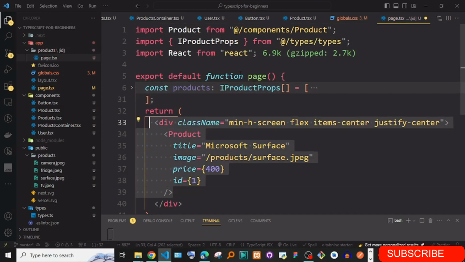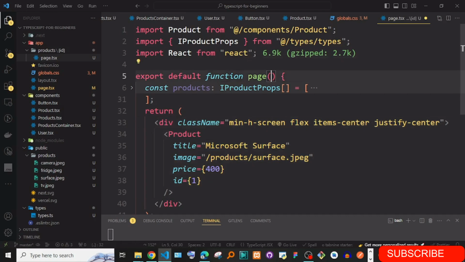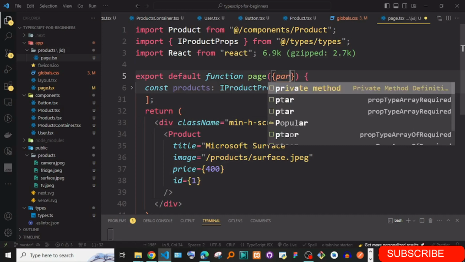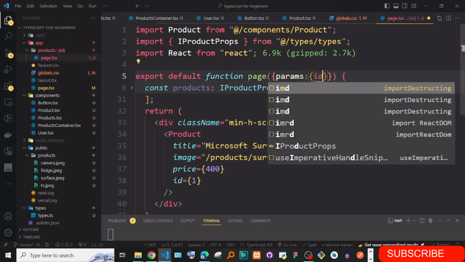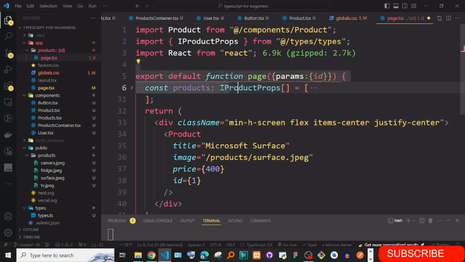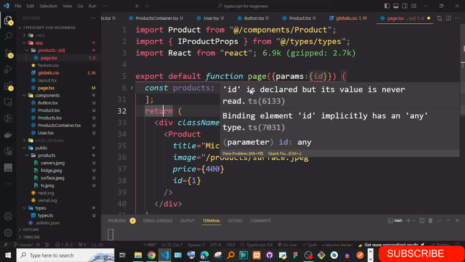So you know very well we can get this from the params. I'm just going to say here, destructure params, and then from the params we destructure the ID. So this is how we do it now. But if you see now, they say ID is declared but has an implicit any type.